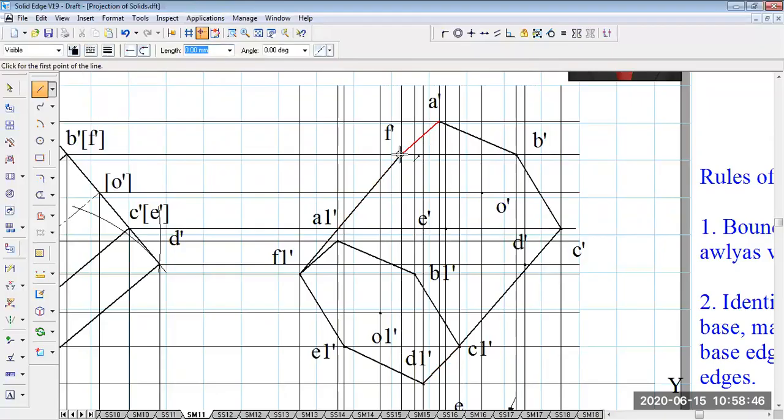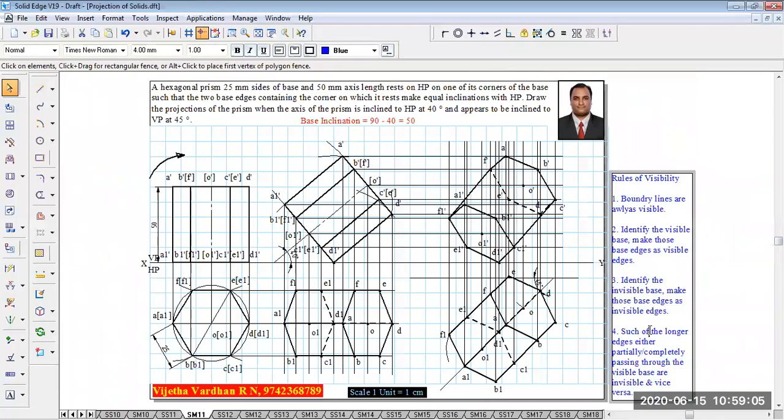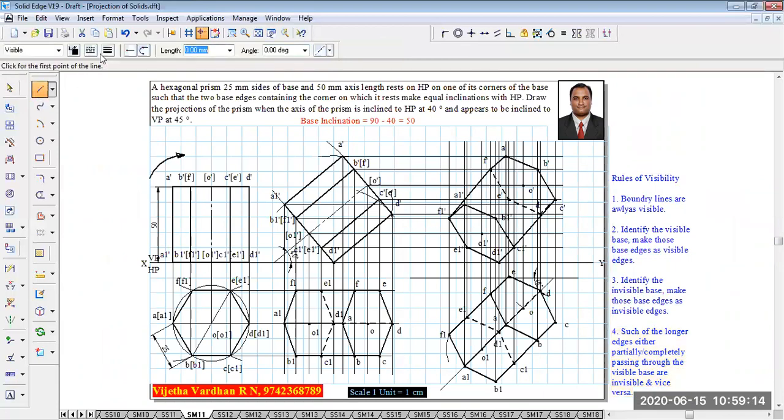Now, the third point says to identify the invisible base and make those edges invisible. Now, you can see F dash, E dash, D dash to C dash have been shown as invisible edges. Now, the fourth point says such of the longer edges, either partially or completely, passing inside the visible base become invisible and vice versa. That means A1, B1, C1, D1, E1, F1 is a visible base.